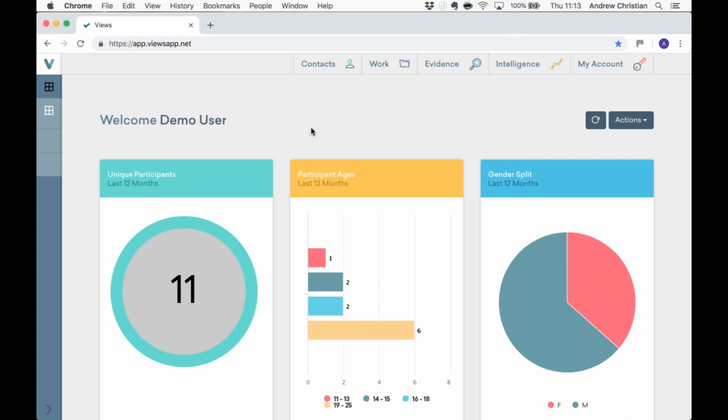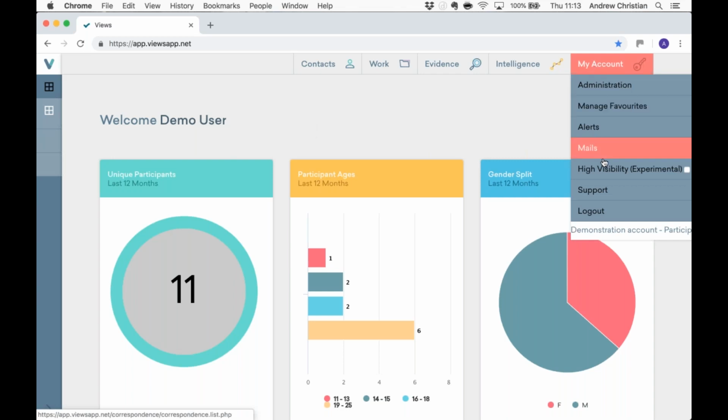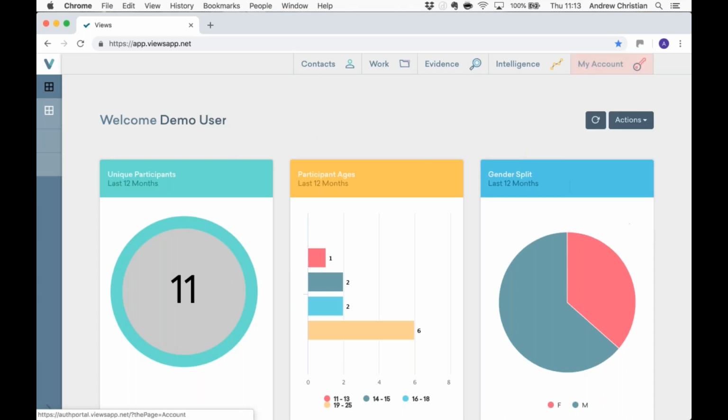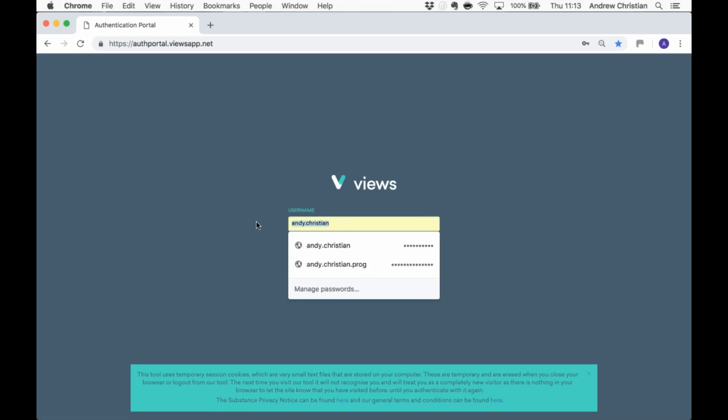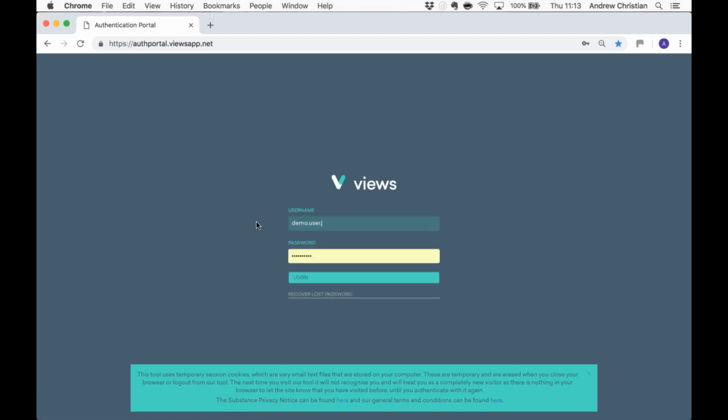Maybe just while you're typing or thinking of those, just to mention a few final basic things that are important to know. When you finish with the system, you always want to log out. So just hover over My Account and click on Log Out. So My Account, log out, and that will log you out of the system. And then you can always log back in if you need to, like I'm going to now.